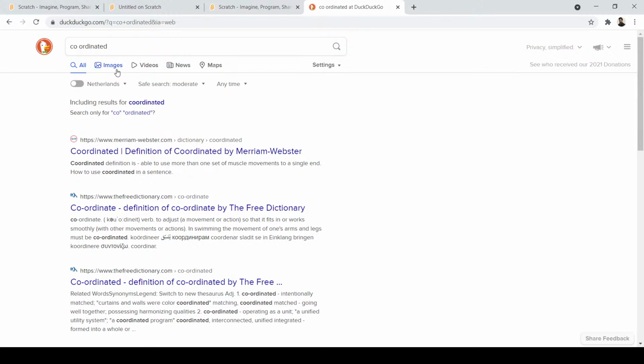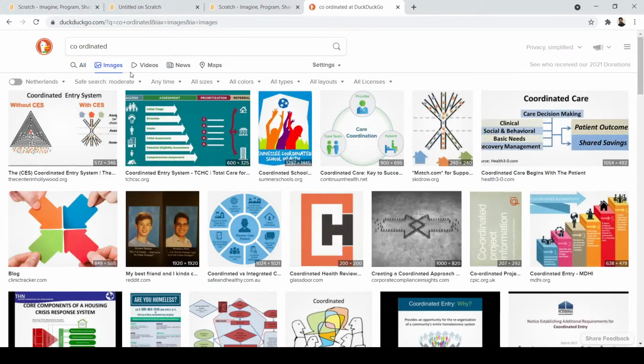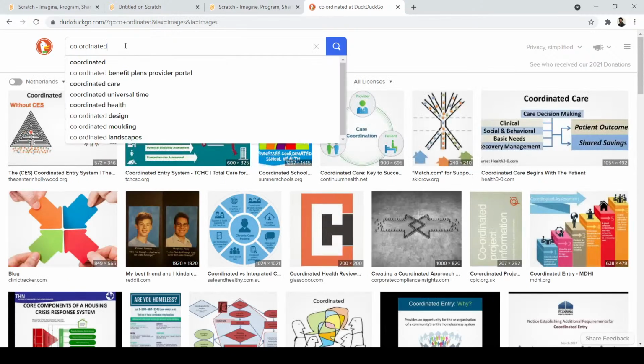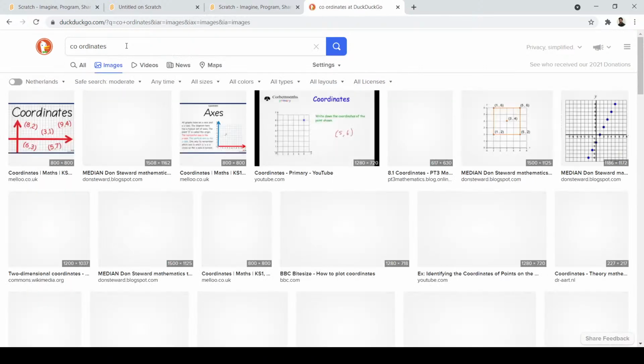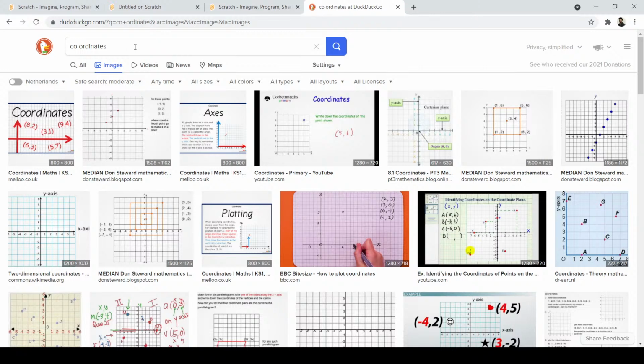Coordinates are like the position of something, like where a person is at a place. If you're looking for a person, you need to tell the coordinate of that person. So that is a graph system, a coordinate system that you need to learn.